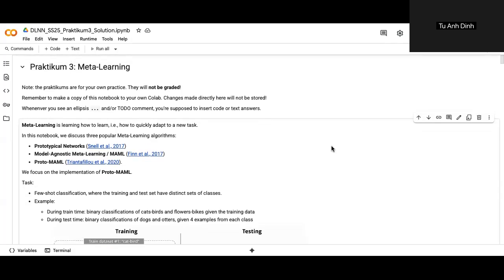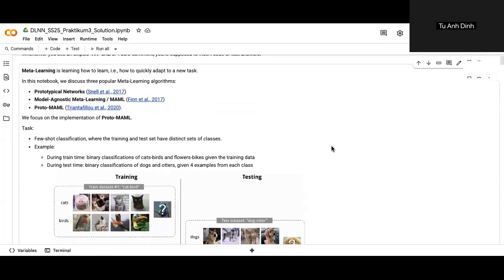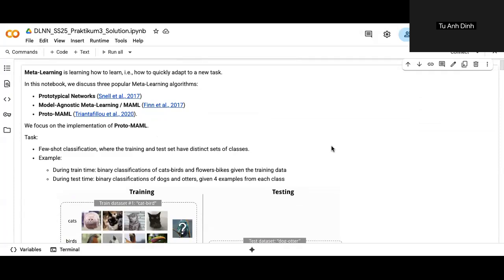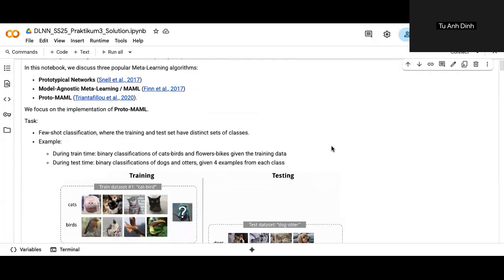So this practicum is on meta-learning. As you have learned during the lectures, meta-learning is learning how to learn: how do we train a base model so that in the future, when you need to fine-tune it with a very small amount of samples, it can quickly adapt to the new task. In this notebook, we discuss 3 popular meta-learning algorithms: prototypical networks, model-agnostic meta-learning, or MAML for short, and proto-MAML. We discuss all of them in theory, but we only focus on the implementation of proto-MAML because it's kind of like the integration of them all.